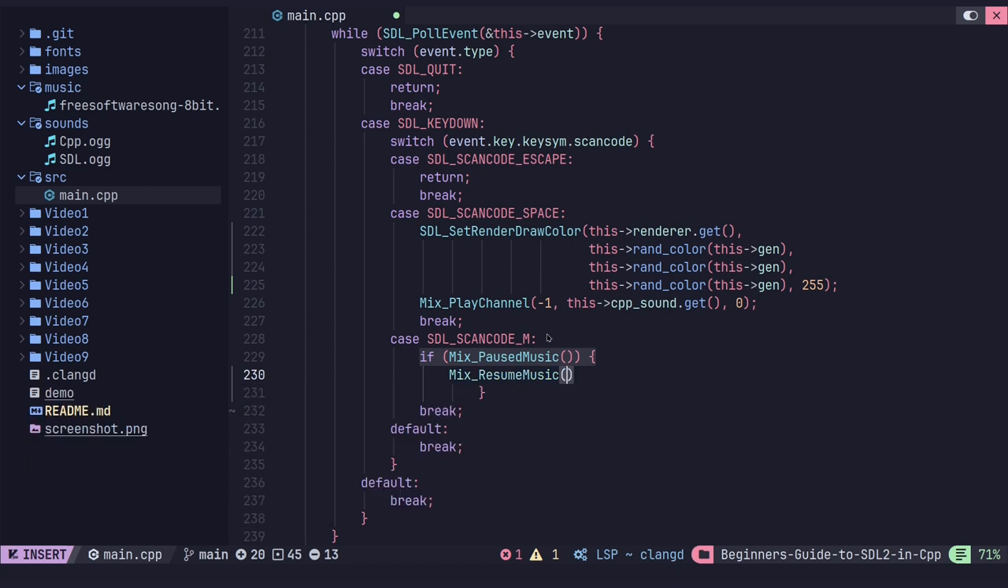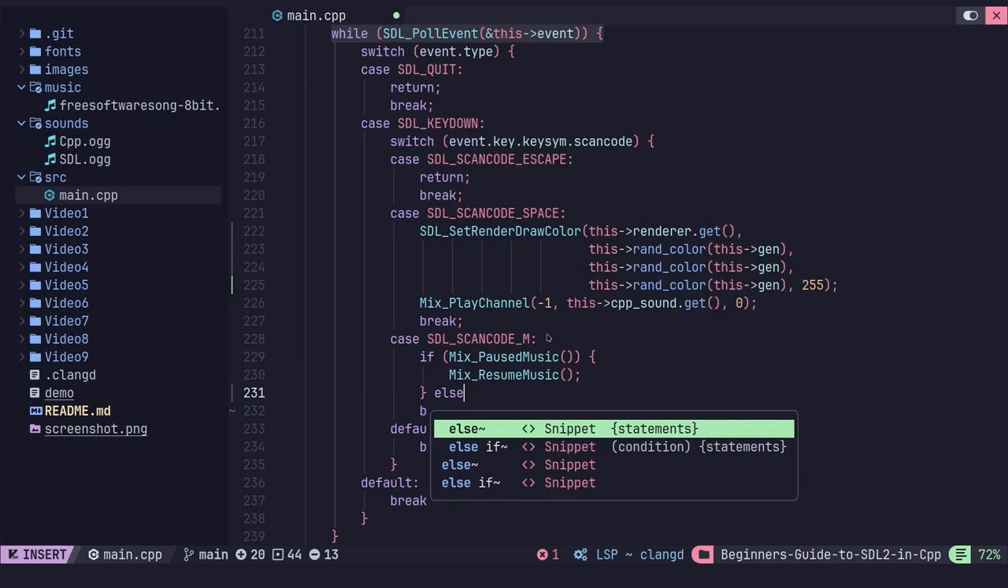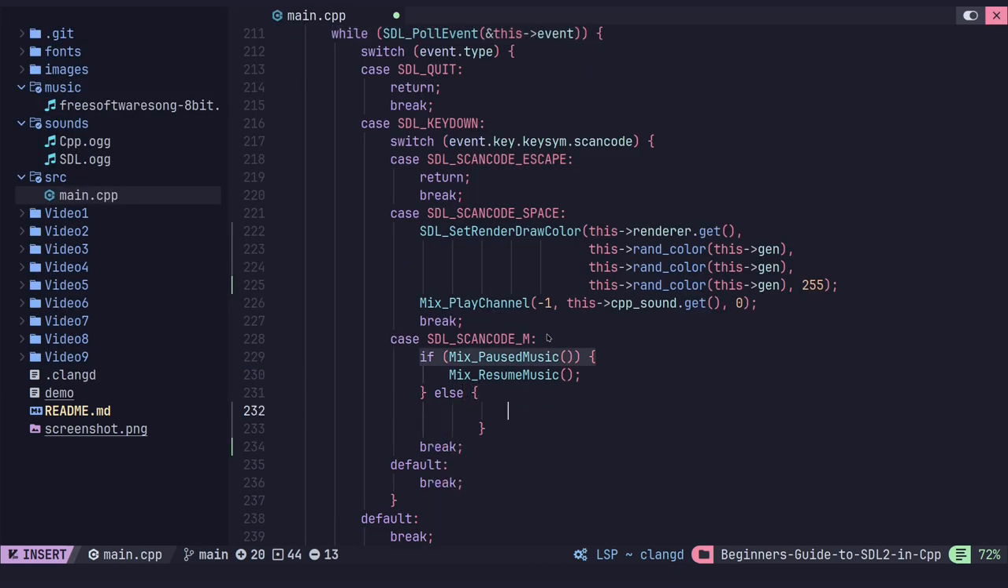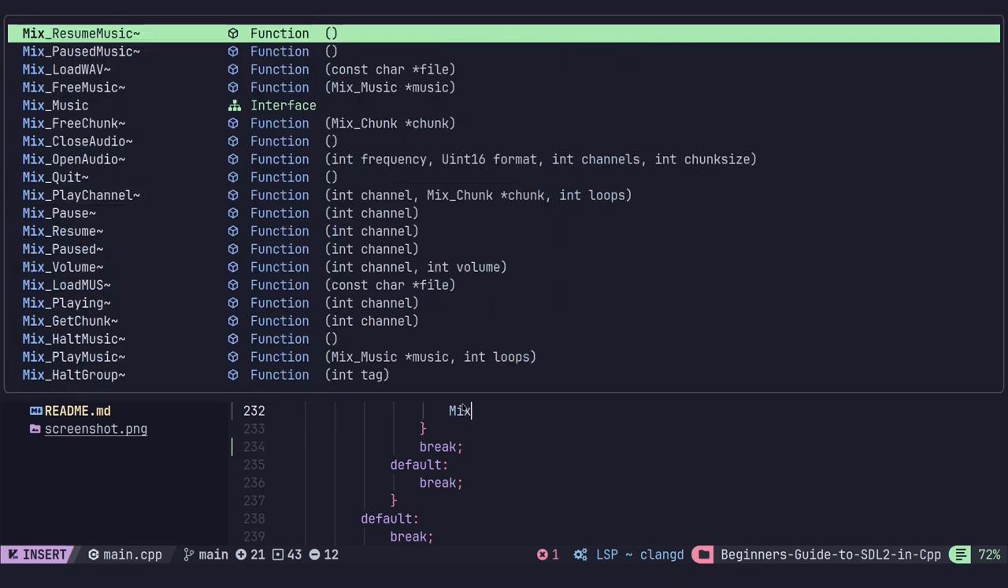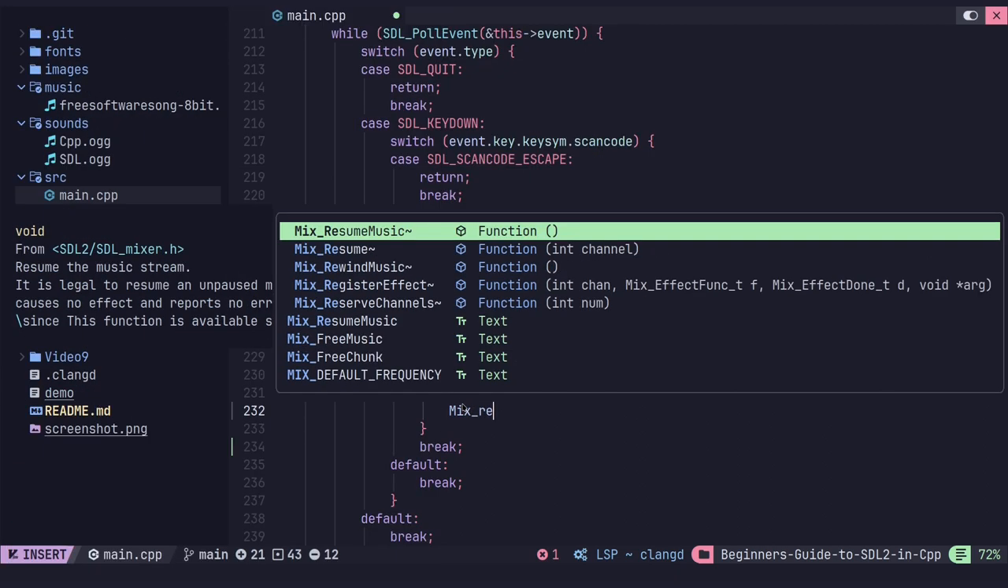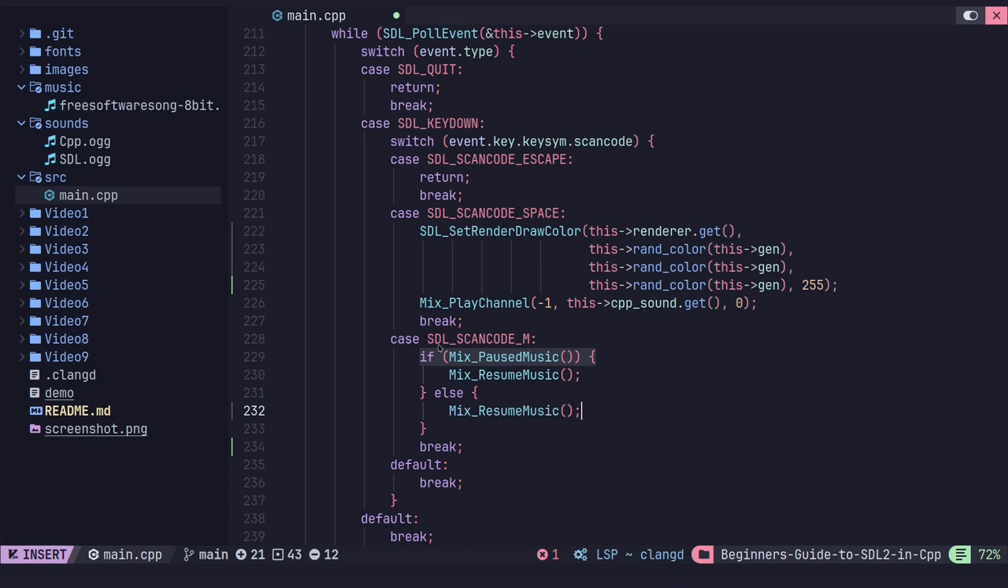And we're not checking these for failure. We only check for failure when we start playing the music. This is just pausing and unpausing. It's not really stopping the music, it's pausing the music. It'll resume where it left off. There is a halt music, but we're not using that one. And this one will be Mix_ResumeMusic. Okay, so basically if we press the M key, if it is paused, it's going to resume. Else it's going to pause. So it's going to do one or the other.